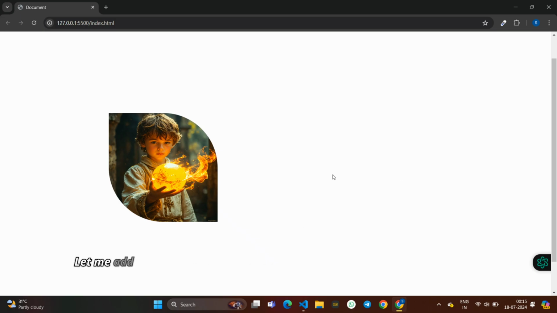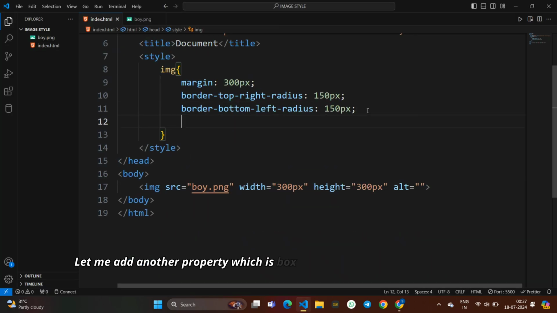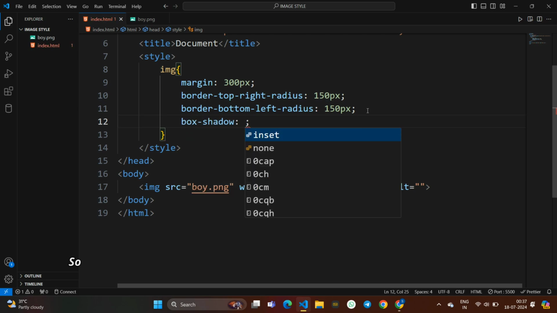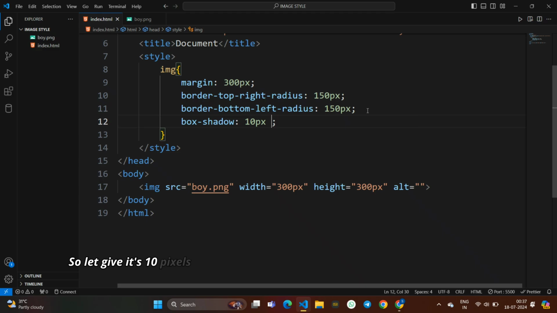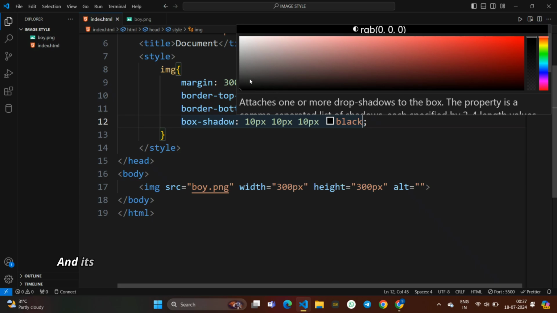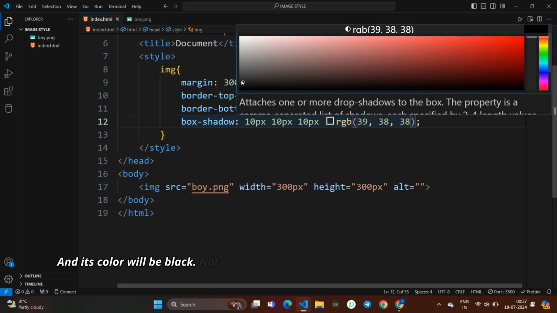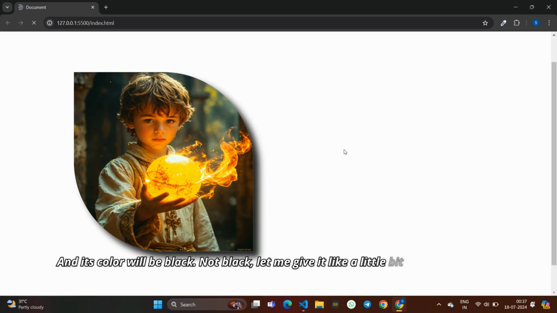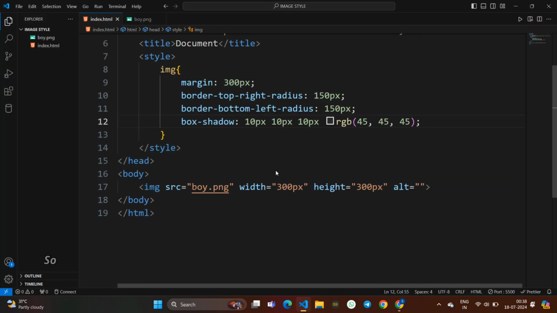Let me add another property, which is box shadow. It is used to give a shadow for the box. So let's give it 10 pixels from the x-axis and 10 pixels from the y-axis and 10 pixels blur. Okay, and its color will be black, not black. Let me give it a little bit gray. Okay, that's good. So let me check.